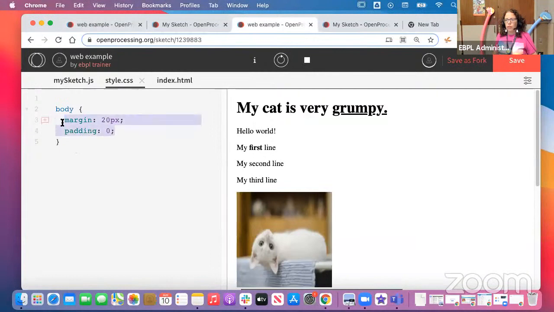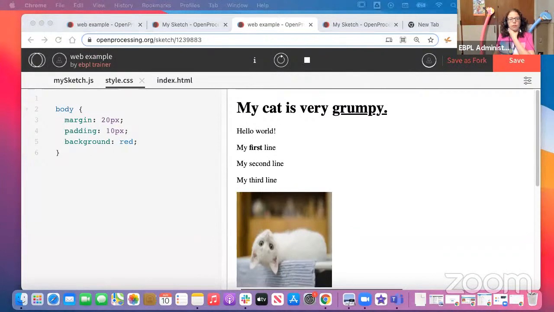So I'm gonna put this inside the body. So you're gonna have margin 20 px, which are pixels, padding 10 px pixels, and the background of the body is gonna be red. So go ahead and run it and see what happens. You're gonna put those elements I gave you inside the body.